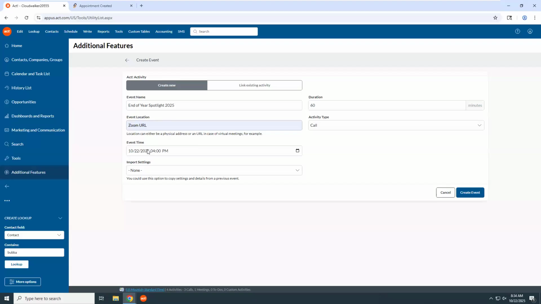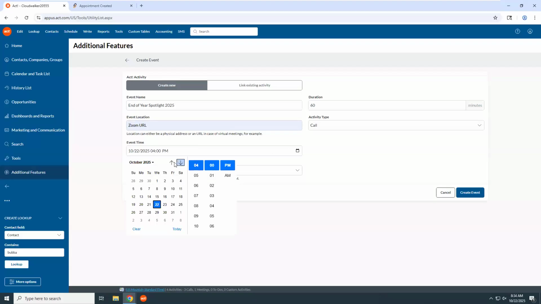Now I can also set the date and time. So let's say I'm going to make this towards the end of December, maybe the week between Christmas and New Year's. So we'll do it on the 30th of December, and I'll set it for, let's do 10 a.m.